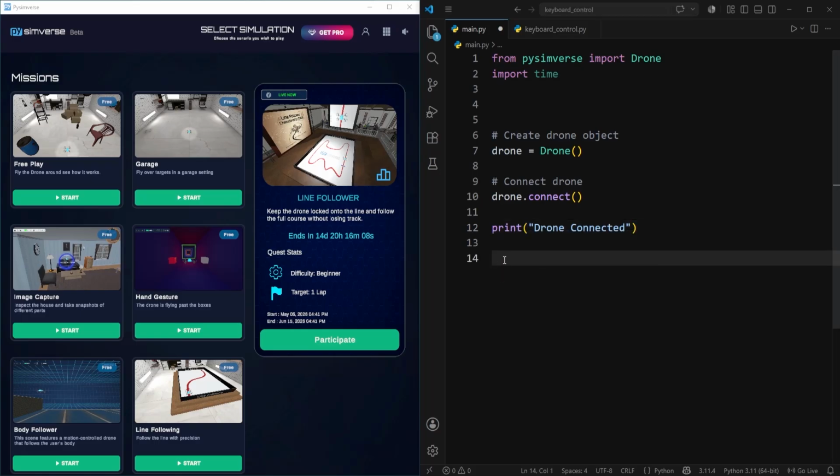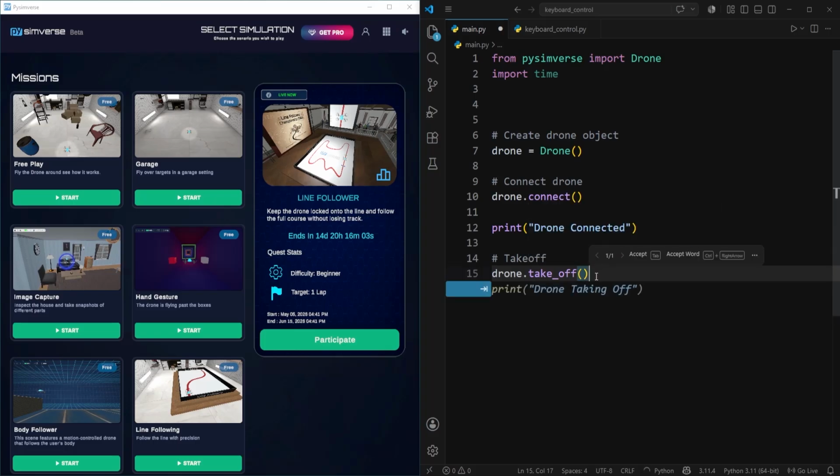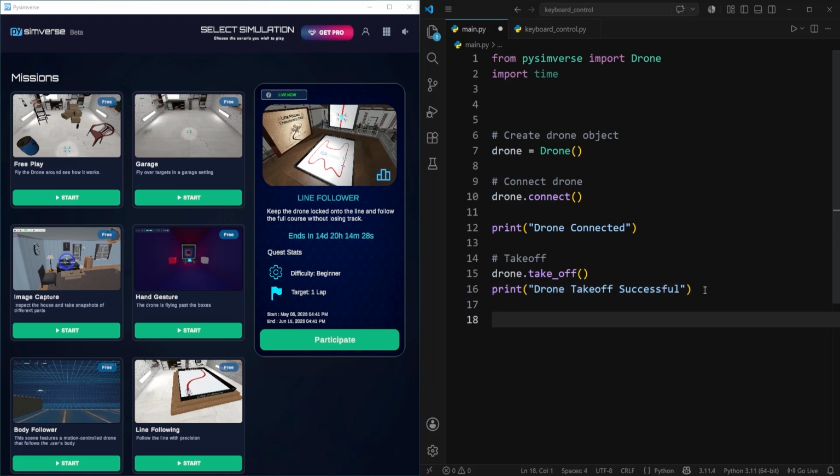Then I'm going to take off the drone. So here I'm going to type the drone.take_off function. After takeoff, I'm also going to print a statement in my terminal. Here I type print drone takeoff successful. After that, I want to pause the program for 2 seconds. So here I'm going to type the time.sleep method, and I'm going to wait for 2 seconds. This gives the drone time to stabilize after takeoff.